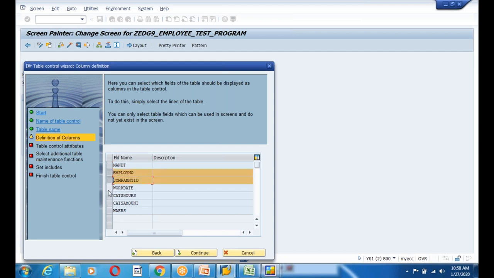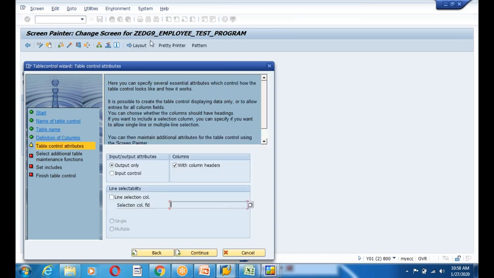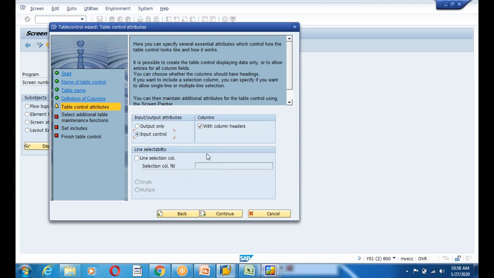And what fields would you like to have in the table control? I would like to have these fields. Do you want only output? No, I would like input, with column headers. Automatically it will get the column headers. Do you need any selections? If you want to select a record, you can do the selections as well, guys. Maybe I need a line selection, and the selection column field, maybe I can put select underscore FLD. Do you need multiple selection? No, I want only single selection.